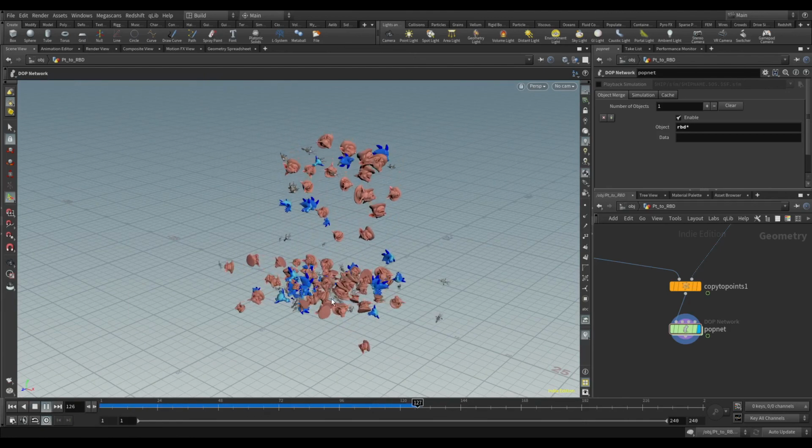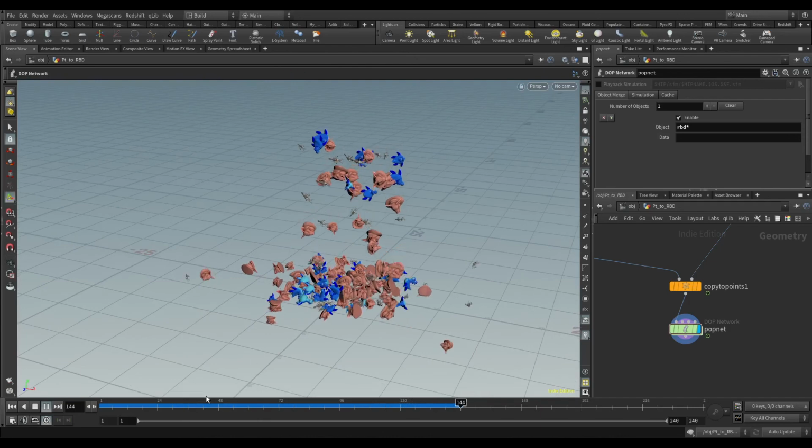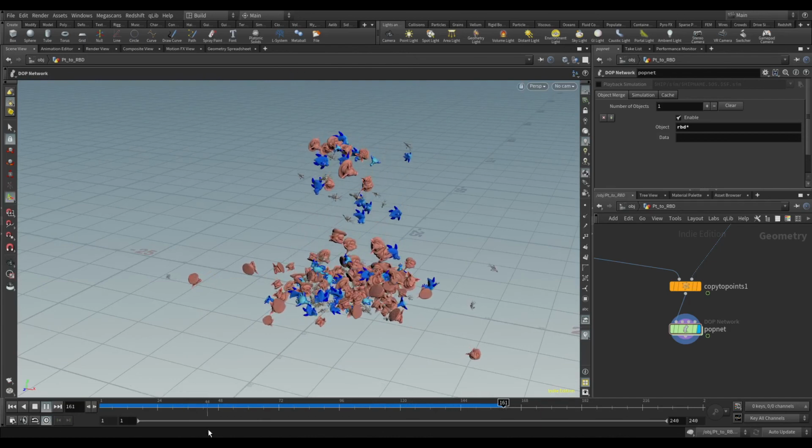Super easy, particles to RBD. Thank you for watching.